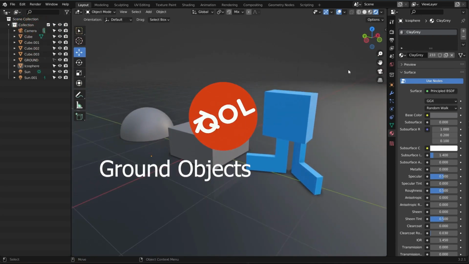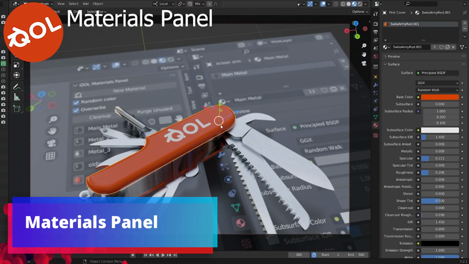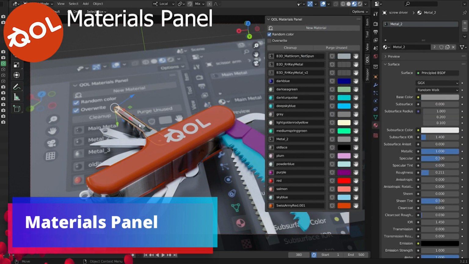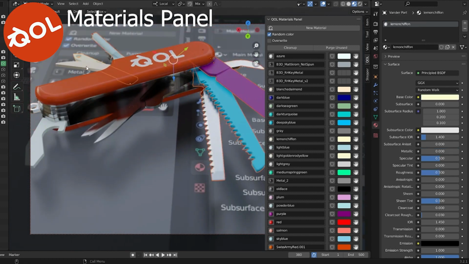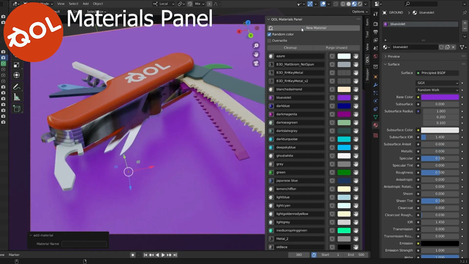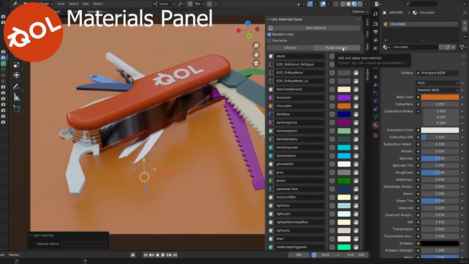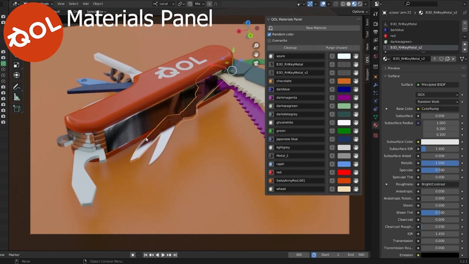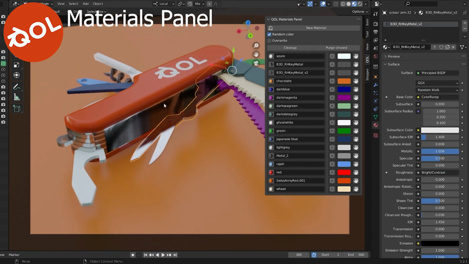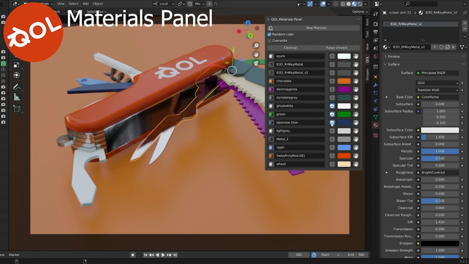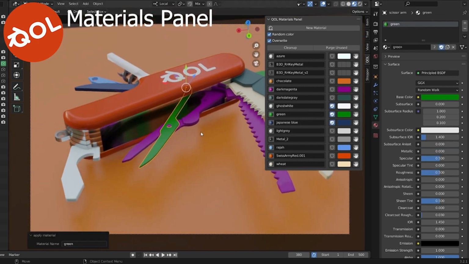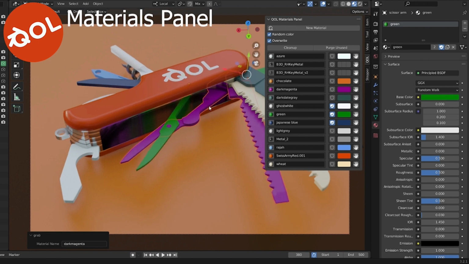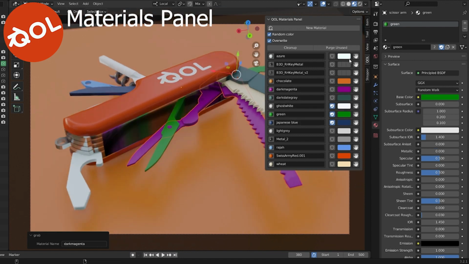The eighth add-on is Material Panel. The Material Panel is a complement to Blender's standard material features, adding an overview of all available materials and a range of user-friendly utilities. The QOL range of tools are designed to be intuitive and unobtrusive to give you access to everyday usage features in minimal footprints. The Material Panel is the largest of the QOL tools.